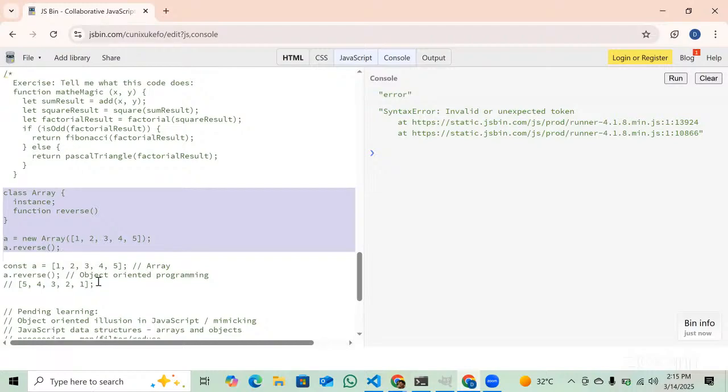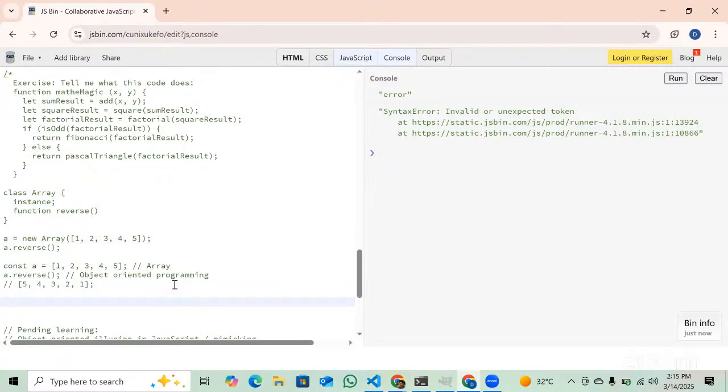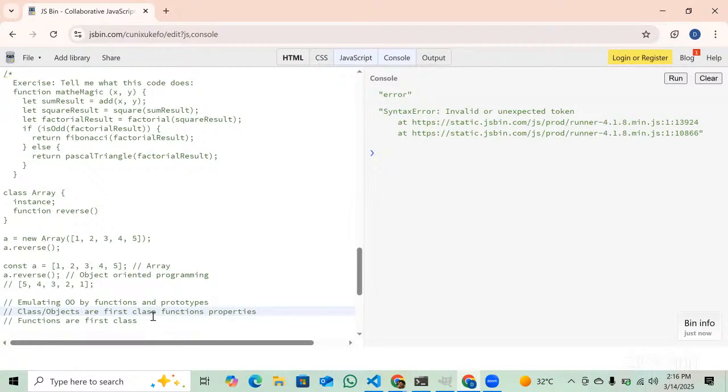Okay, rather it is still emulating OO by functions and prototypes. Okay, we don't need to go into a lot of details here, but basically it is able to do all these things by functions and prototypes, because in JavaScript functions are first class. In other languages, class and objects are first class, and functions are just properties of classes and objects. Okay, they are not giving a lot of weightage to functions itself.